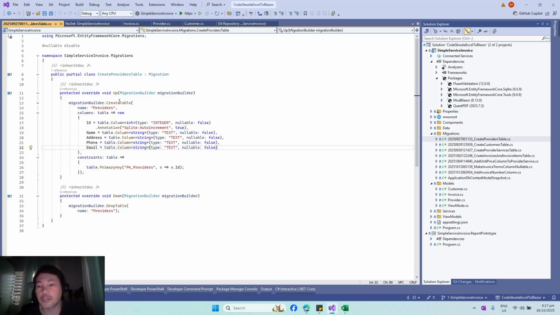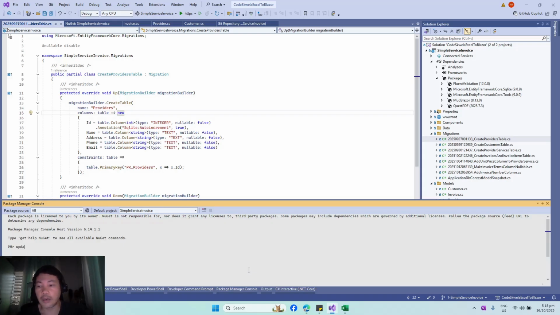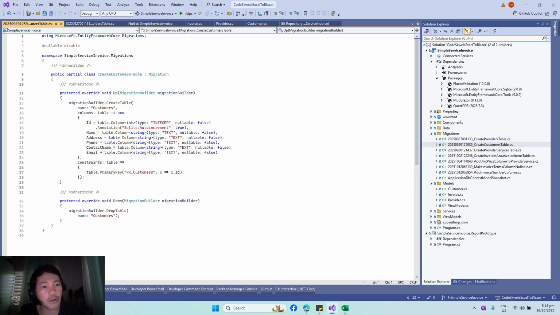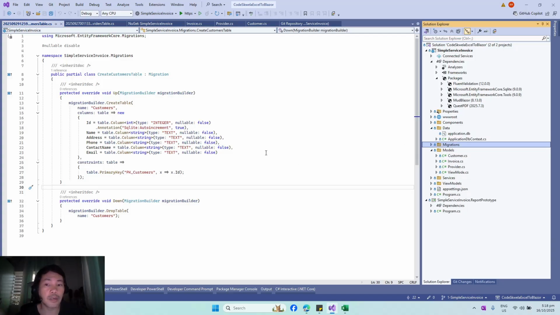So again, this is what the migration has created, and then you'll just run this by doing the update-database command. Okay, and then the migration will work on creating the necessary tables based on your migrations. So I have several stages here. I have the migration for provider table, the customers table, the provider services table, and then we also have the invoice itself.